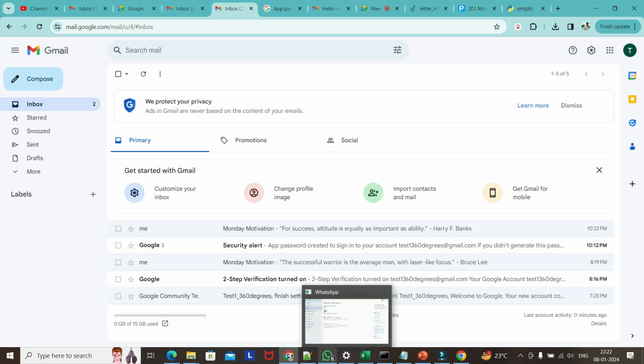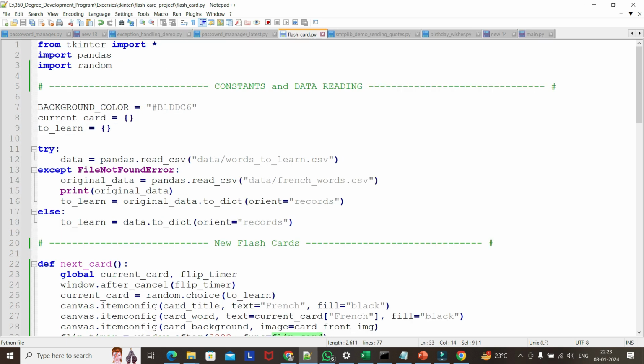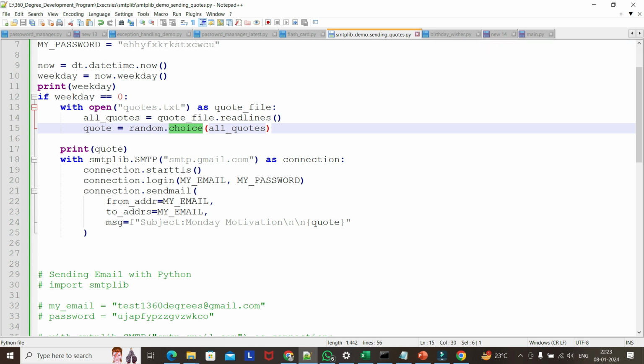So this can actually be further improved. You can try to use try and else blocks, because here if you see, we are getting a random choice of all the codes. We are not removing the code we already sent. It's something like we have already coded before, the password manager. We have already coded for the flashcard. Something like this you can try, how to open a file, file not found, and then how to save that. Something like that you can improve in this Monday motivation sender.